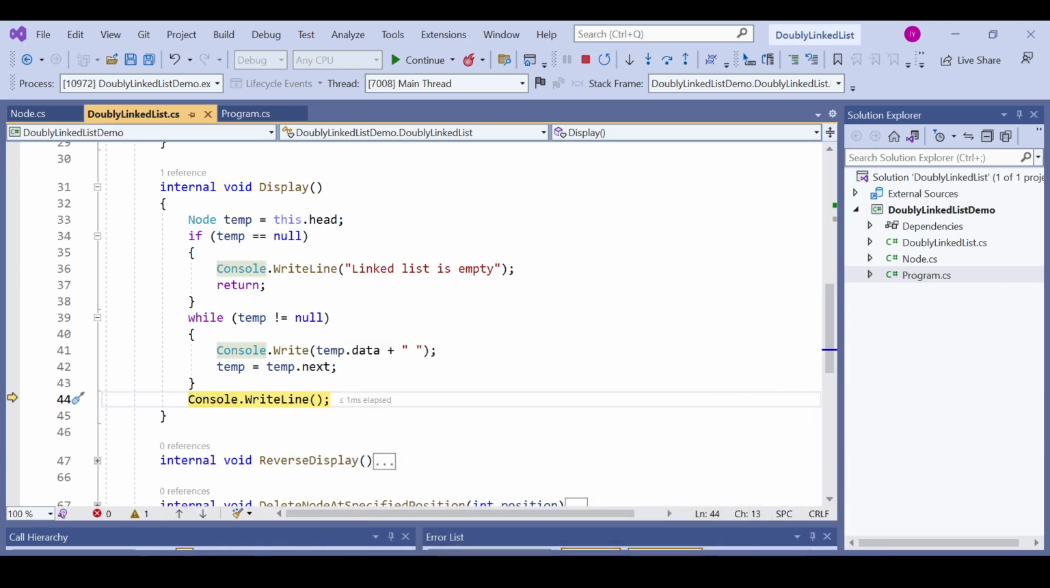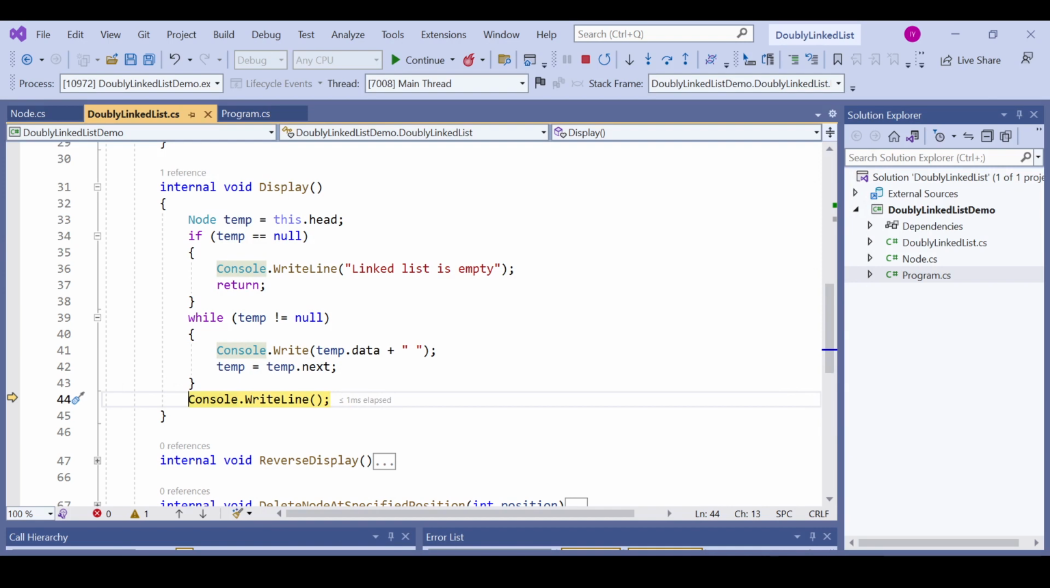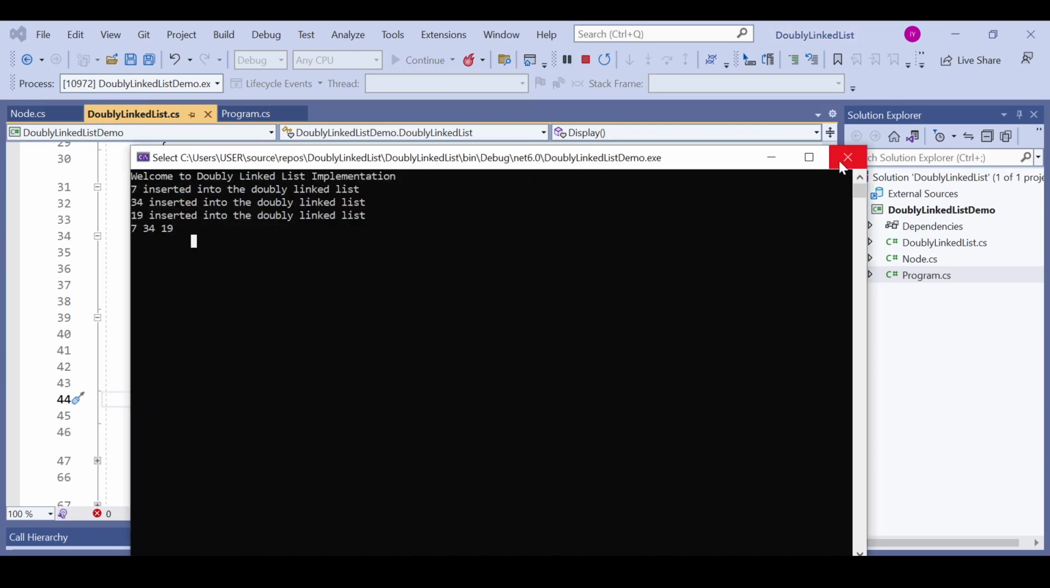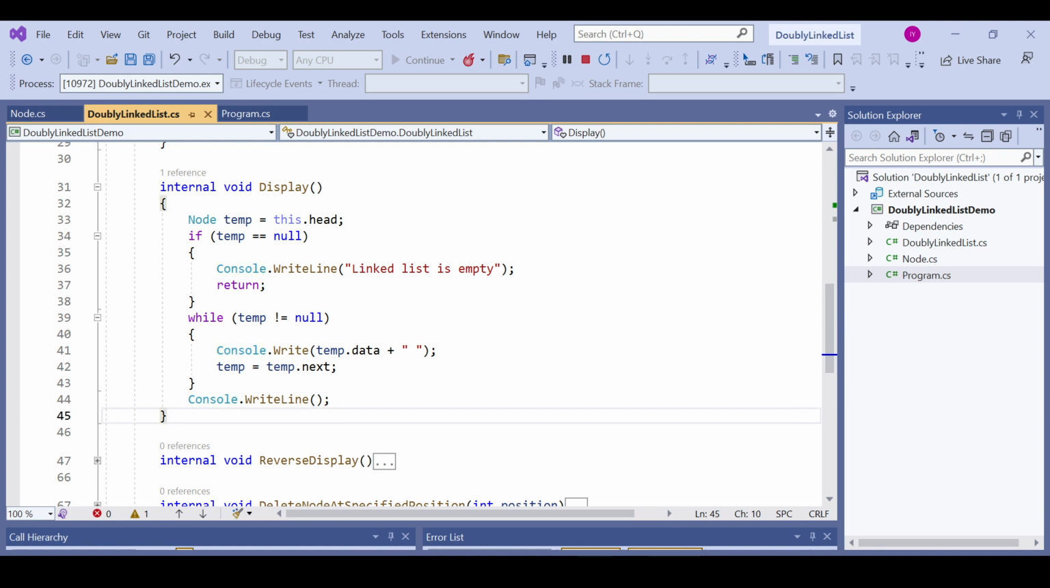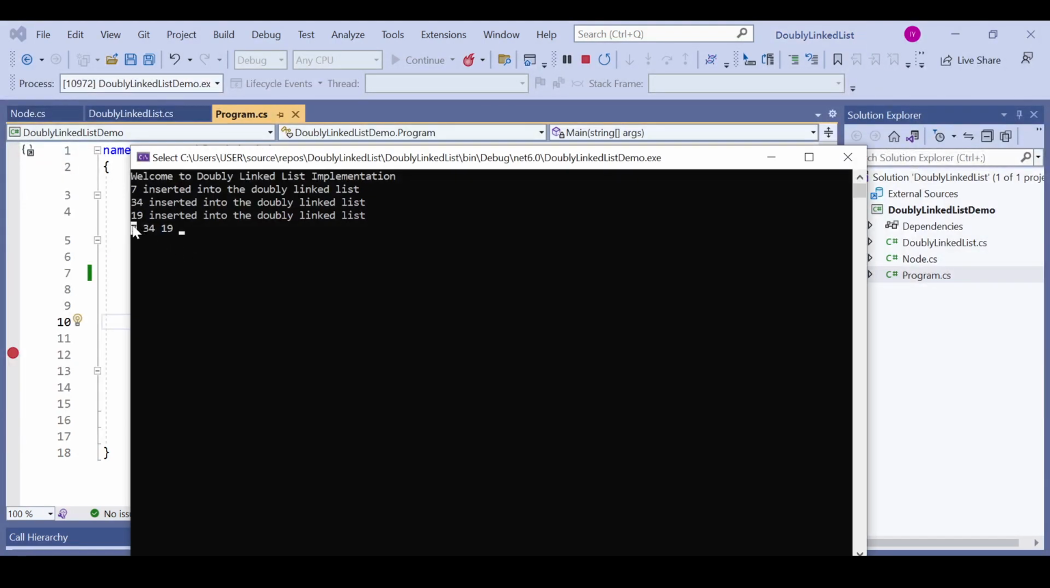Then Console.WriteLine will just change the line. Currently the cursor is pointing here, this blinker, and when this line executes, control automatically comes to the next line. It disappeared in my case, but Console.WriteLine is used to change the line, it will just go to a new line. So that's it, this is how the display method works, and this is how we are able to display the nodes in our doubly linked list.